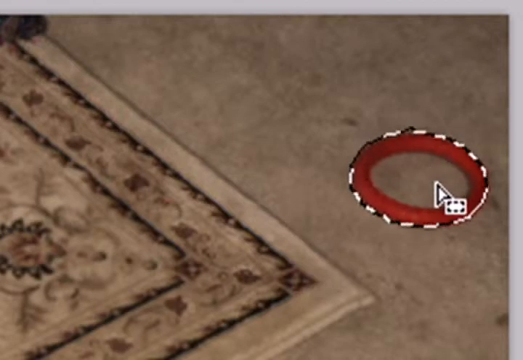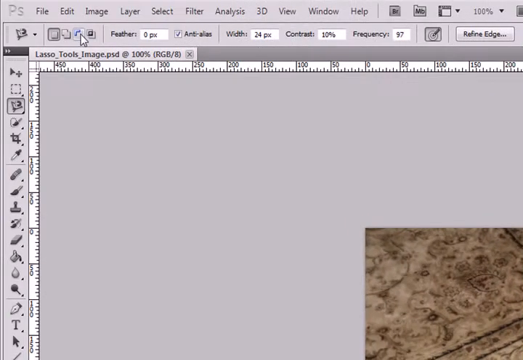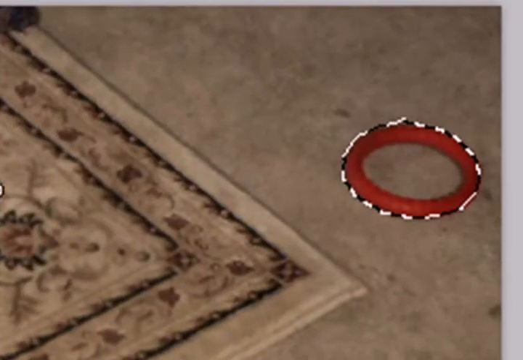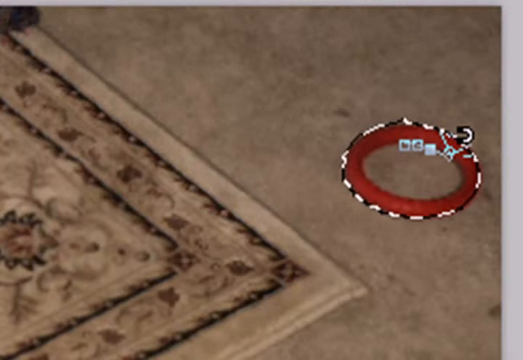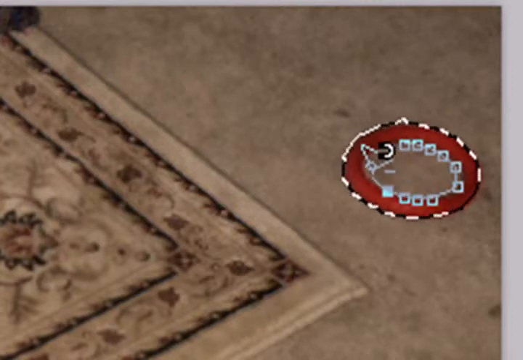Now we have the entire thing selected right now, including the carpet inside. So what we're going to do now is come up to our options bar and select subtract from selection. We're going to come back down to our image, and we're going to select the carpet inside, which we wish to deselect, using the same methods we used to create our original selection.